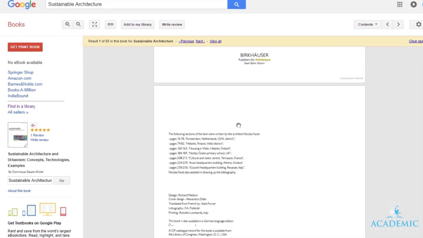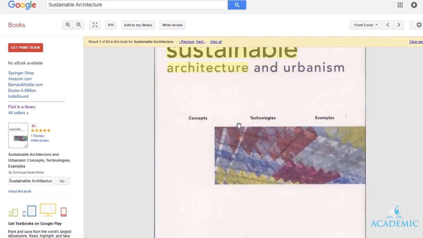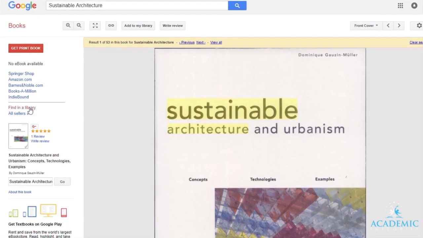Google does not give a downloadable version of these books, but it provides options to easily locate them in a nearby library.